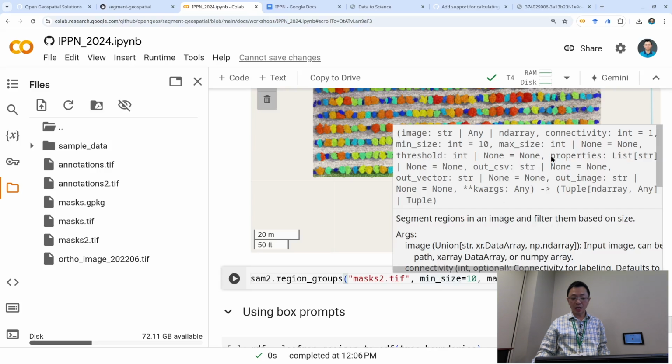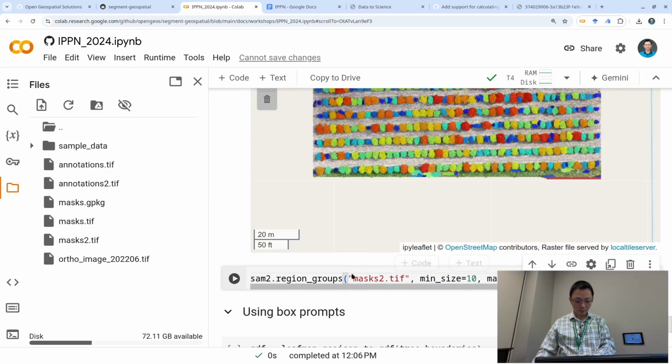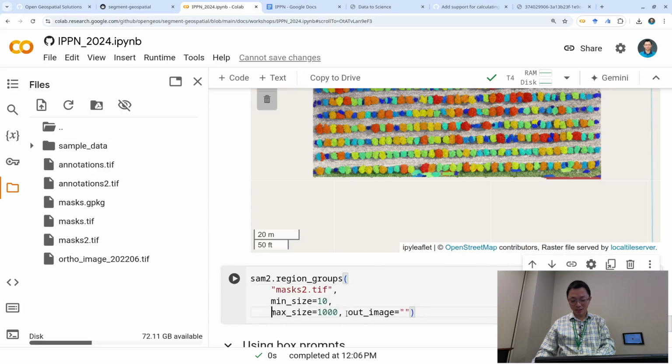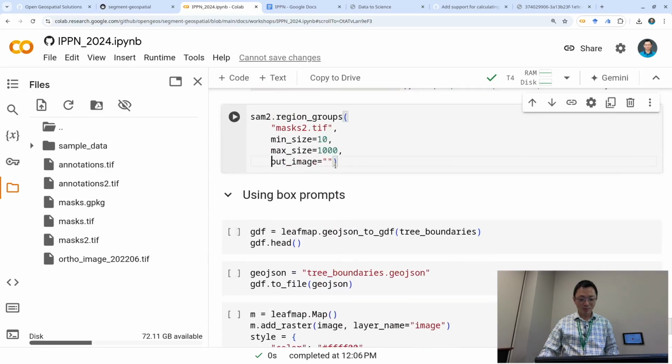So after that, you can also export the output as a CSV. You can export the output image. You can also export the output vector data. So this is what we're going to do here. I can just say out imagery equal to maybe, yeah, this is a little bit hard to see, but let me do it like this. Again, there's no guarantee that this will work because I haven't tested it.